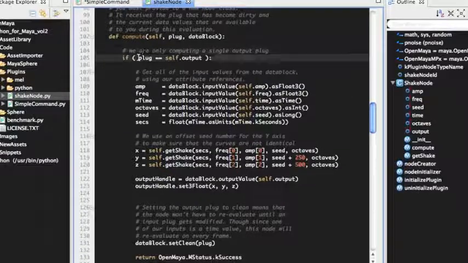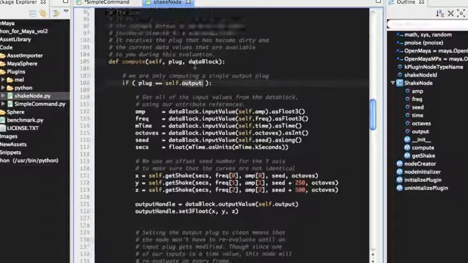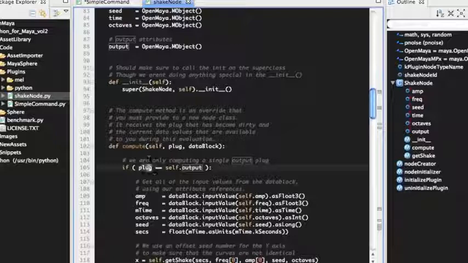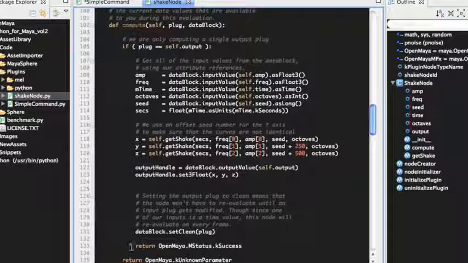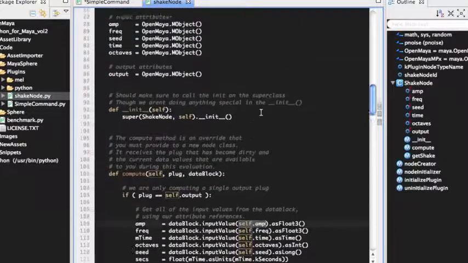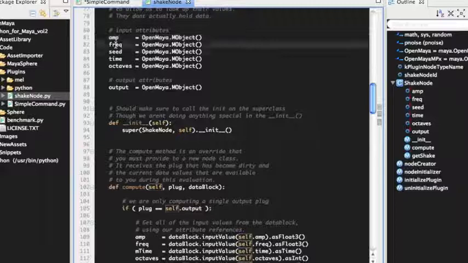So we say that if the current plug is self.output, because we're checking if the plug being given is equal to this attribute, then we're going to use it. Otherwise, we're not going to do anything. So this is the only case that we use. And this is where we grab all of our data about this current moment in time where we're computing something. We look at our data block and we ask for the input value, and this is where these attributes come into play from up here. We set these handles, and so we're going to use these handles to pull out our data.